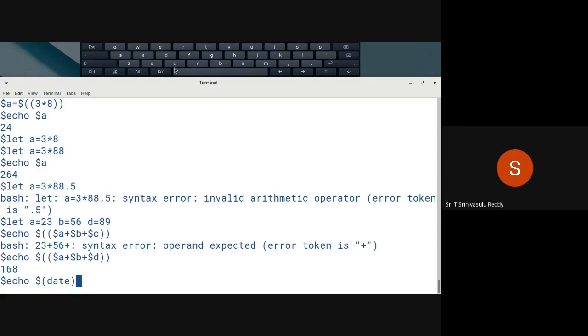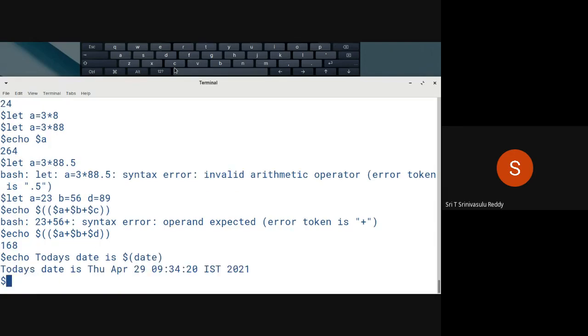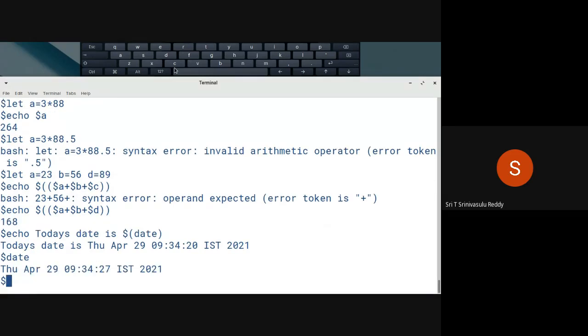the corresponding thing is like this actually. So echo, okay, today's date is, right? And then what are you saying here? Dollar parenthesis begins and then the command. This date is a command here, and that you are putting inside dollar parenthesis. When you do like this, you are going to get today's date is Thursday and all that.